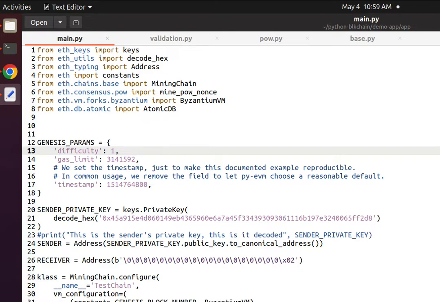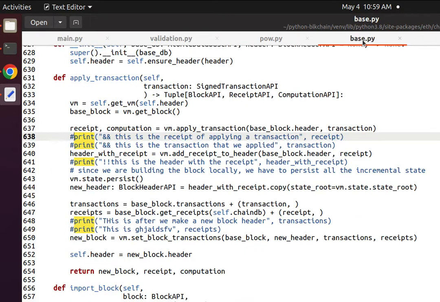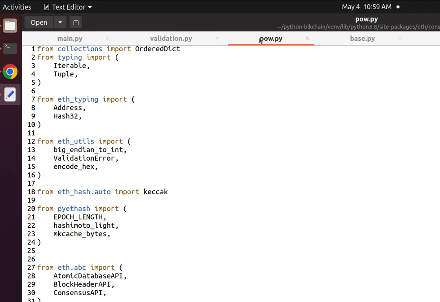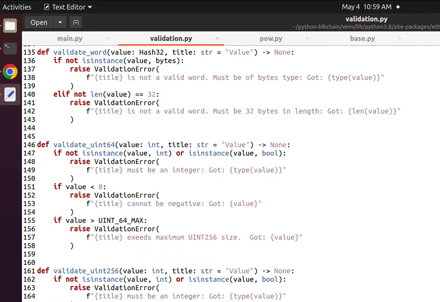As we dive deeper into the Py-EVM logging messages, we went into validation, proof of work, and the base Pi. I believe in this one. No, the base Pi we go into next. So we go into the validation here.